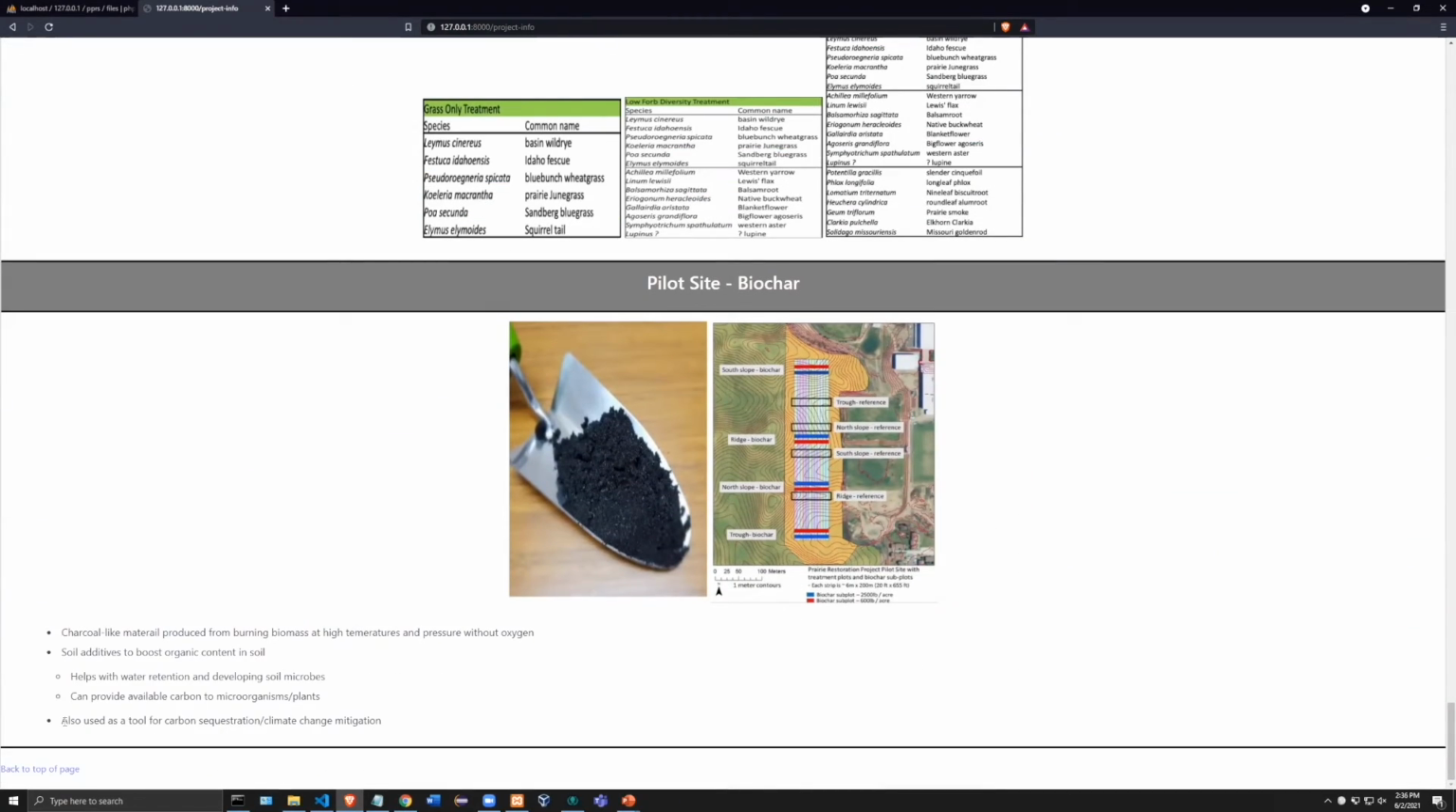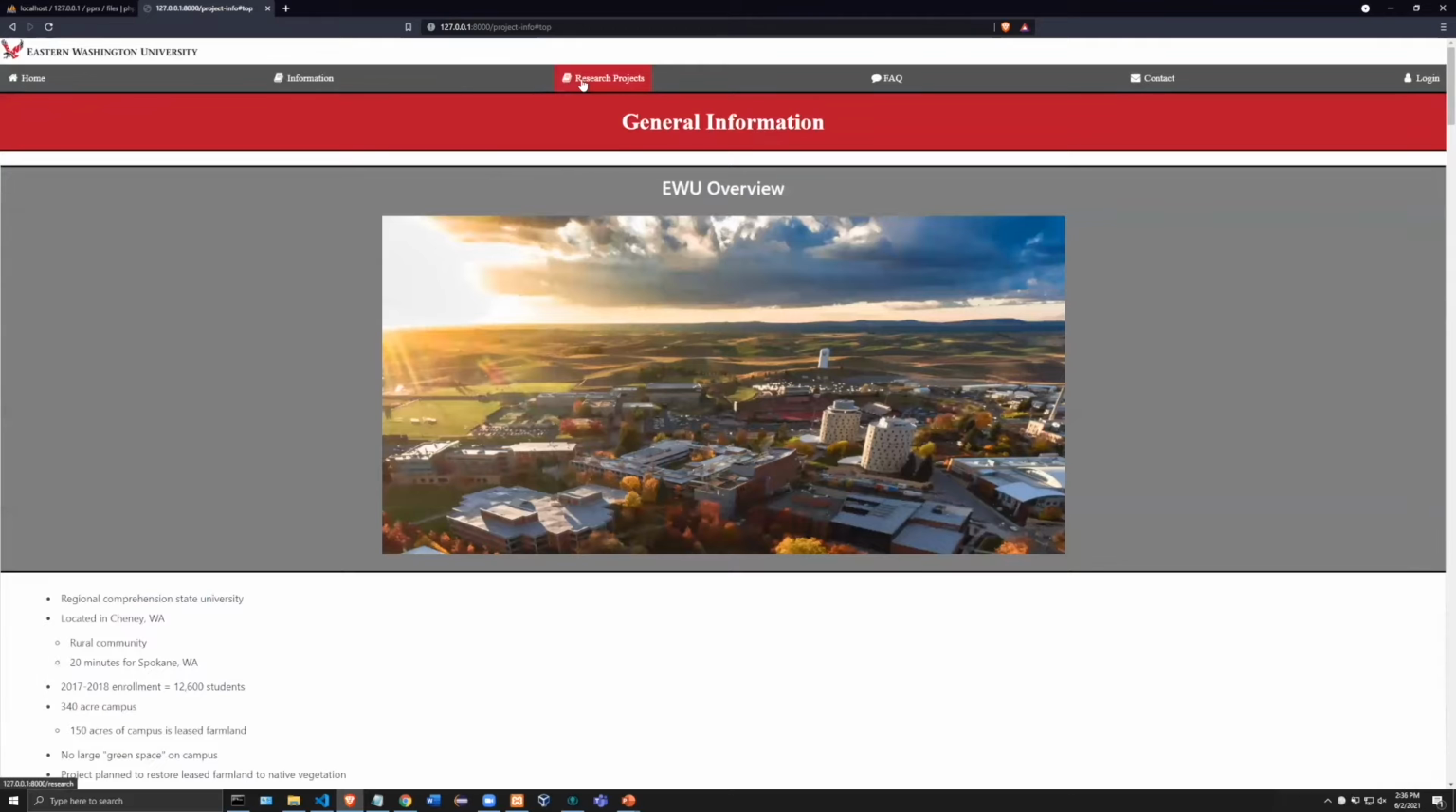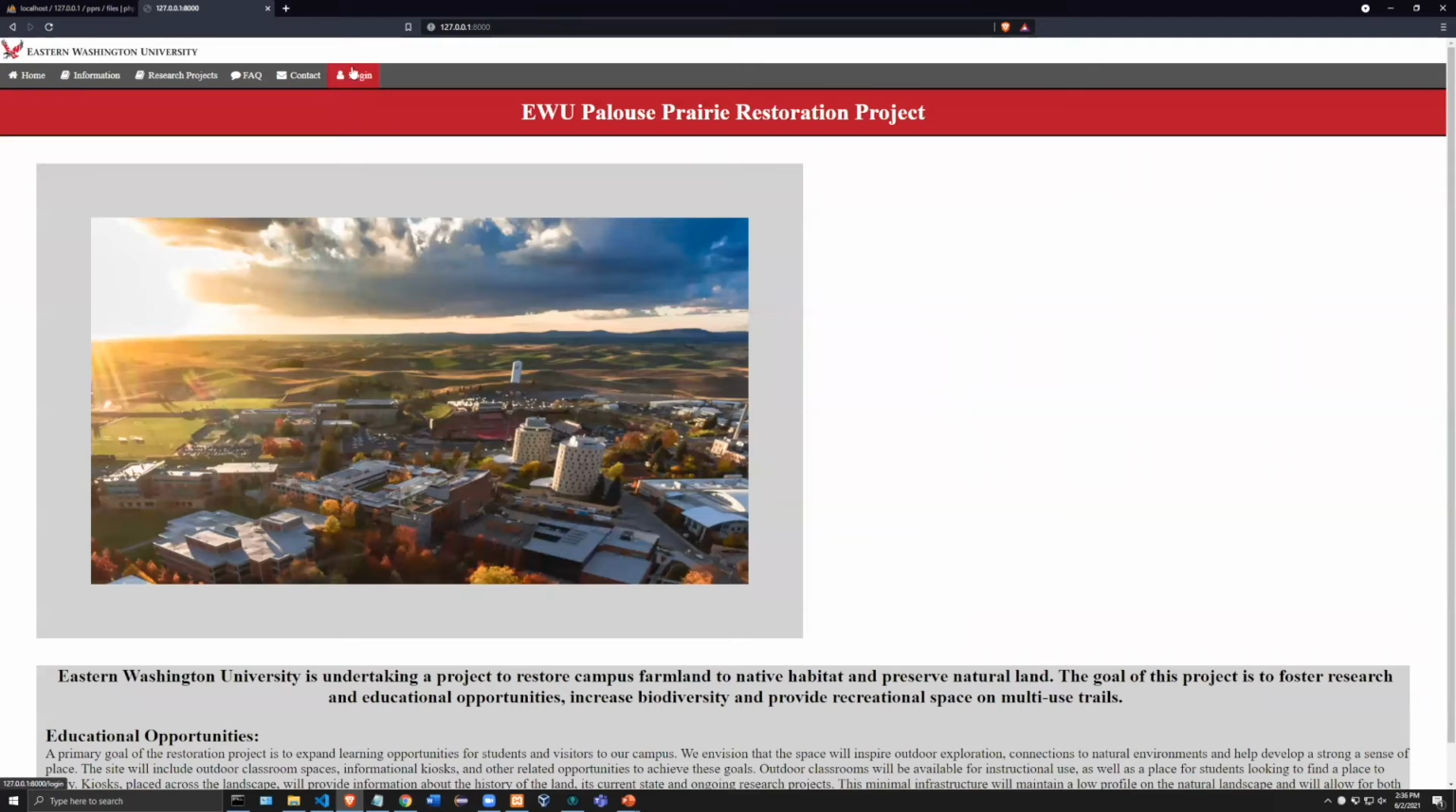Now that we've seen a little bit more about the project, let's take a look at how our application can manage the data collected by the researchers. As you can see, we are currently not logged in to the application. The login button is still present there, but we can click on the Research Projects tab to gain access to the data.